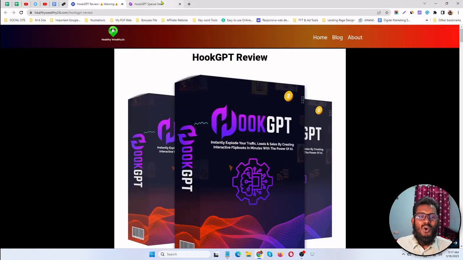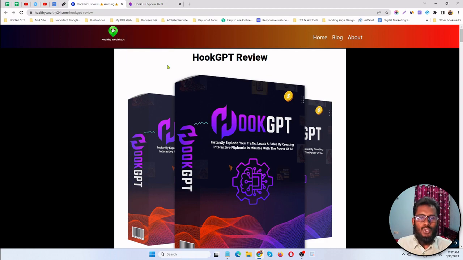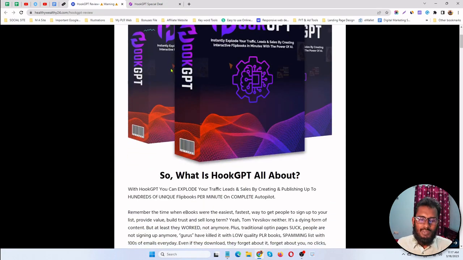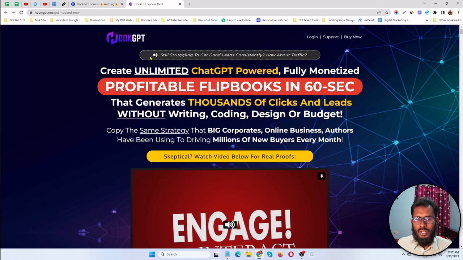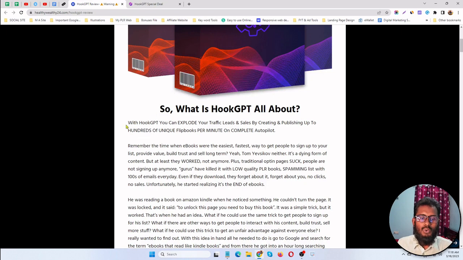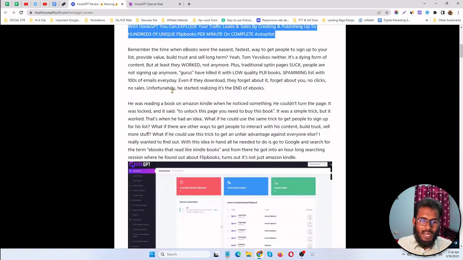Okay guys, I hope you fully understand about this software HookGPT. Right now I'm just going to show you what HookGPT actually is, and the pricing and OTOs and all other information that the vendor put on the sales page. Okay, and with HookGPT you can explode your traffic, leads and sales by creating and publishing up to hundreds of unique flipbooks per minute on complete autopilot.